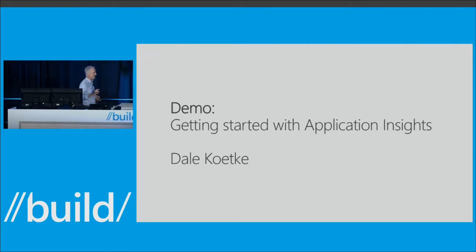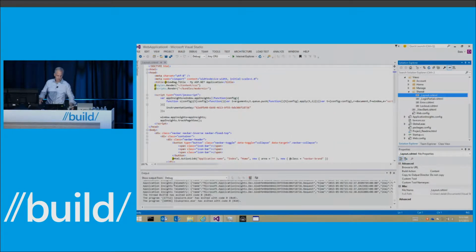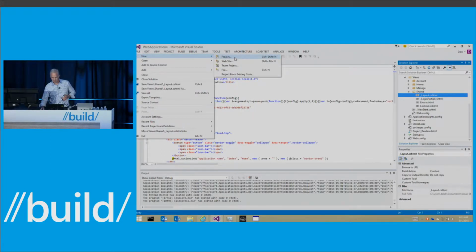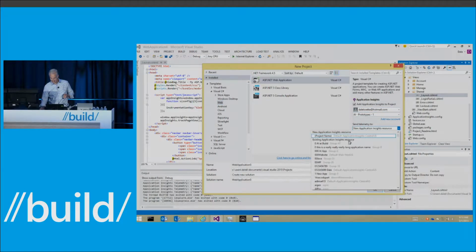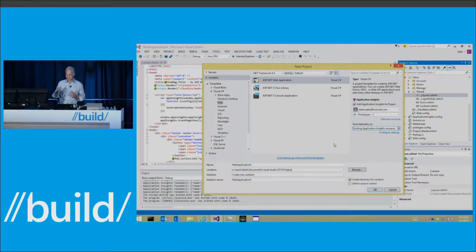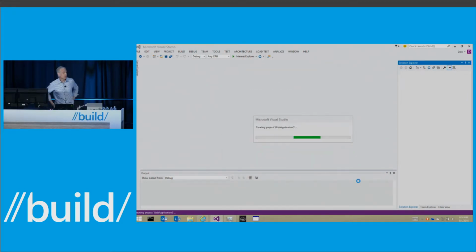So at that point, let's get in and actually see how we get started using Application Insights. What I want to do is start with a very simple new project creation. I'm just going to go File, New Project, and choose a standard ASP.NET web application. Over here on the right, we have Add Application Insights to Project. I've clicked that, and I'm going to select the Application Insights resource to put it into. I already have a resource in Azure. Otherwise, I can also create a new resource during the process here. I click OK, and click OK here. And so Visual Studio is going to go off and do its thing.